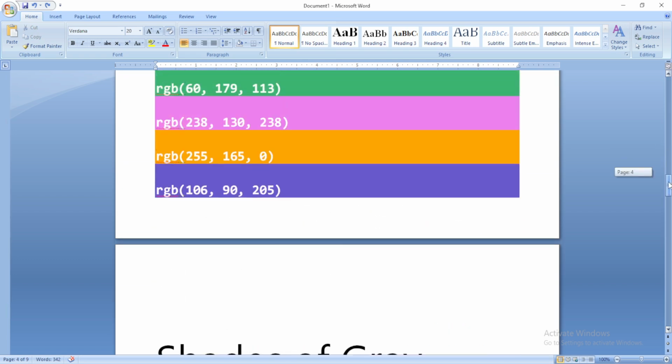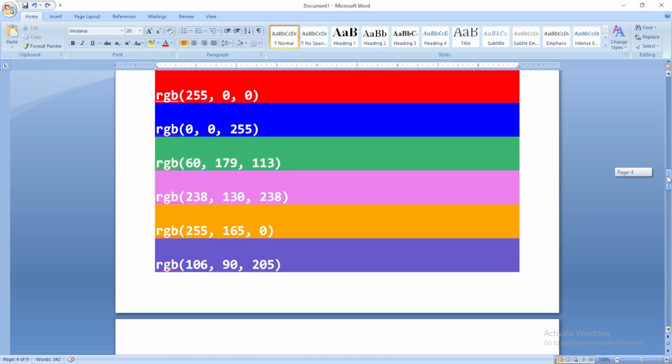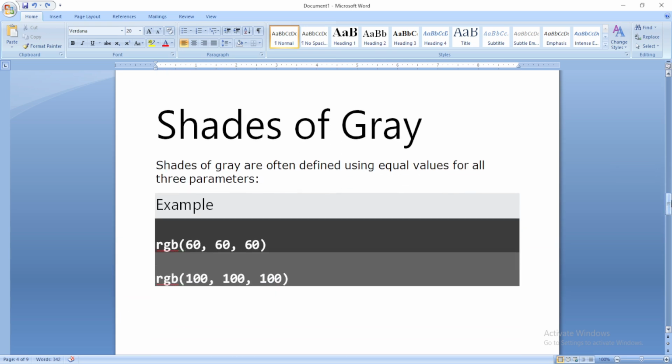So here we are going to discuss shades of gray. Shades of gray are often defined using equal values for all three parameters. That is, when you are decreasing the color from 255, along the line you are going to see what? The shades of gray.